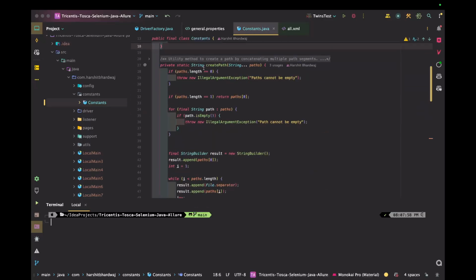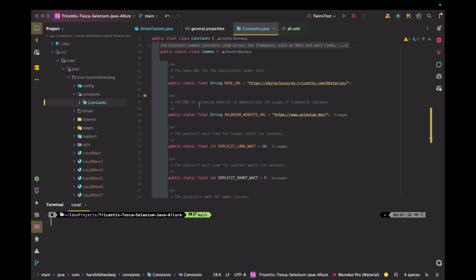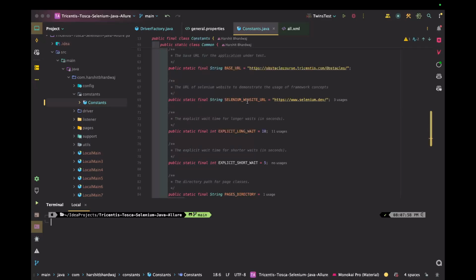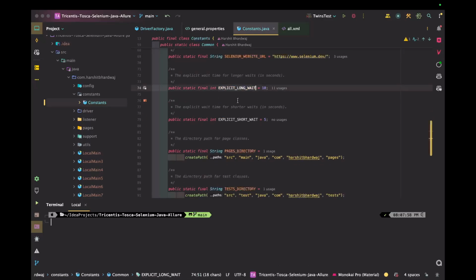So here I have defined one createPath method that will be responsible for creating the paths. And generally for the separation of concerns, I tend to define different static classes here, one as Common and one as maybe something like Errors. Right now we do not have any error messages which we can store, but in case there were some, I would have stored them in a static class with the name Errors. So here I have added the base URL and the Selenium website URL, more on it in a few minutes. Then the global wait-out duration which we want to use, either 10 seconds or 5 seconds.